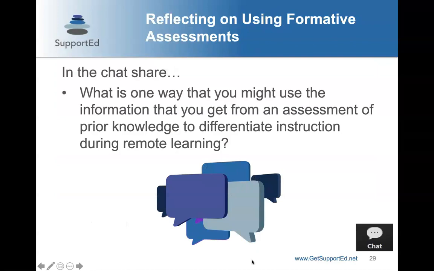In the chat, I'd like you to share what is one way you might use information that you get from an assessment on prior knowledge to differentiate instruction during remote learning. So how could you do some kind of formative assessment about prior knowledge and then differentiate your instruction? If you could just take a minute to share some of your ideas.